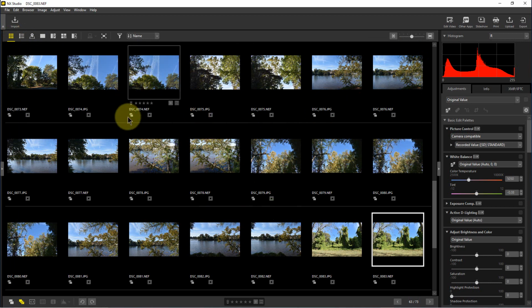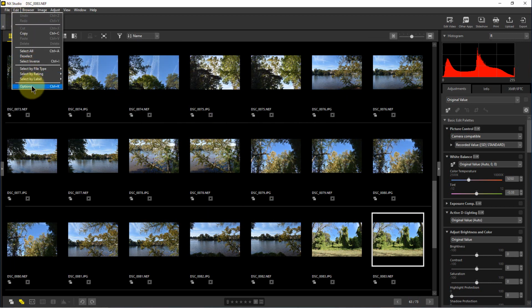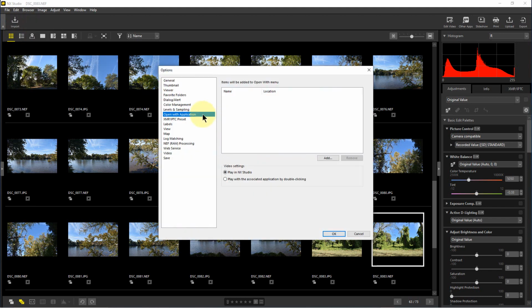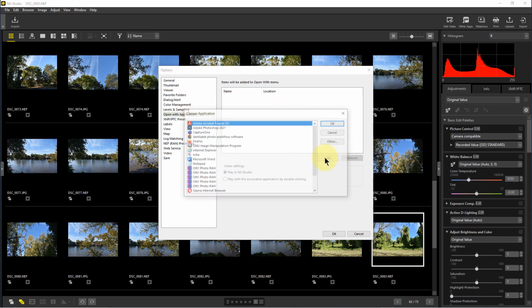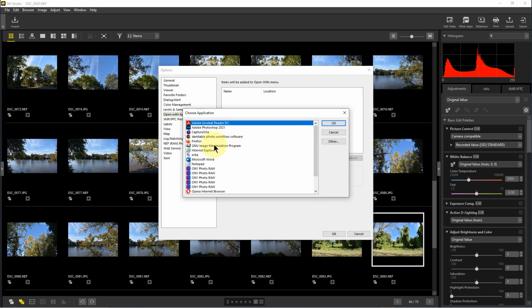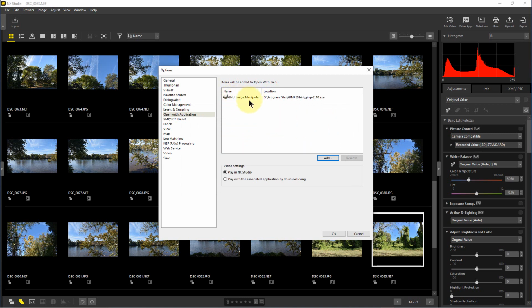thumbnail view right here. All right, we're going to go up here to Edit into Options. And we're going to go down to Open with Application under Options. And here's where we add the photo editor that we want to use. So if we go here to Add, for example, we can pick GNU Image Manipulation Program, which is GIMP, and just click OK there. And that will put that up here.